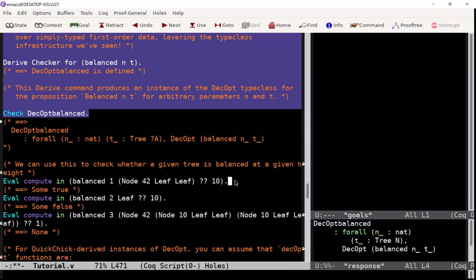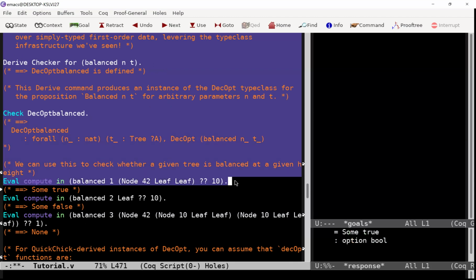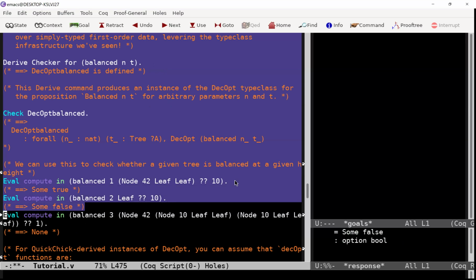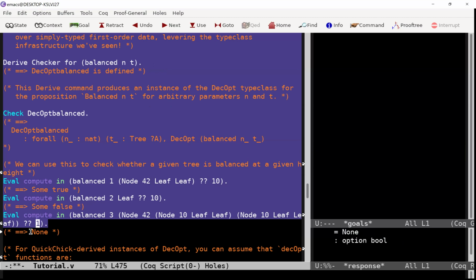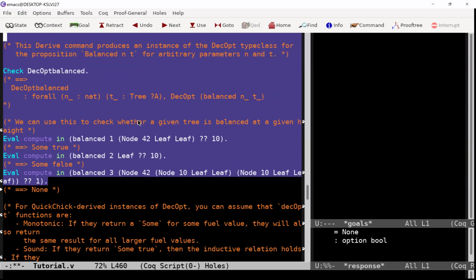Node 42 leaf is balanced at height 1, which it is. We can check if a leaf is balanced at height 2, which it isn't. And we can try to check something that we don't provide enough fuel to check, and it will come back with none. So you can basically run inductive relations. This is probably not the most efficient partial decision procedure, but it's there.